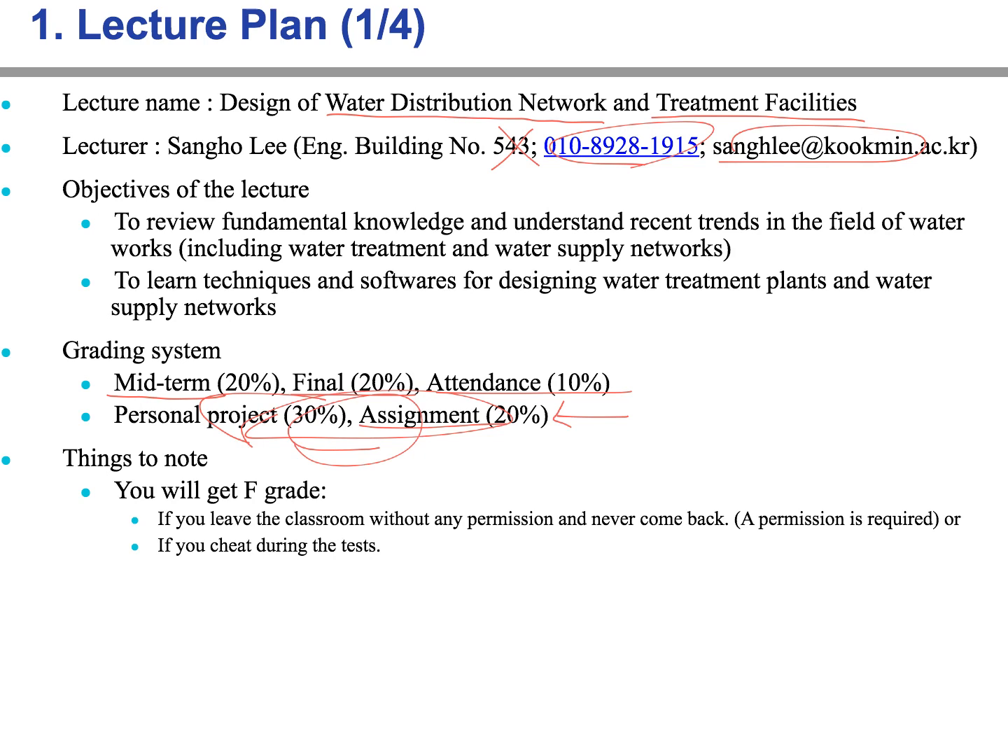For example, you'll get an F grade if you leave the classroom without permission or if you cheat during the test. So these are just the fundamental requirements for this lecture. So you have to keep them.